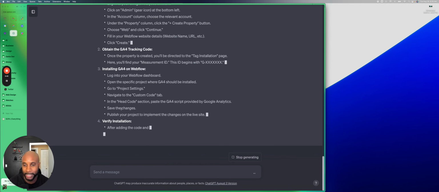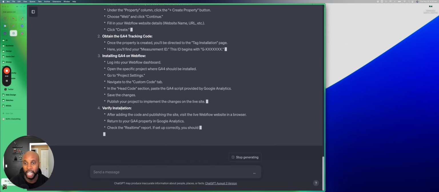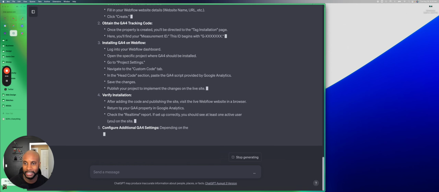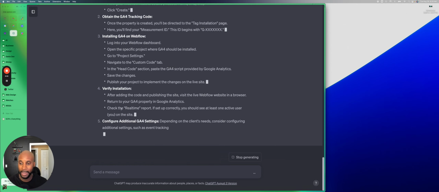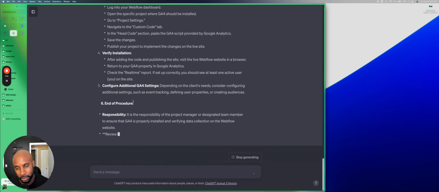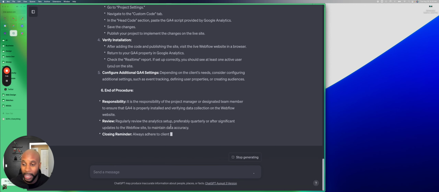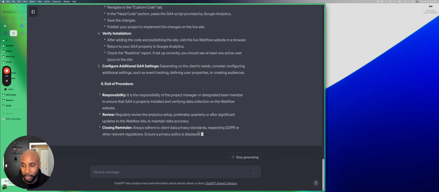Y'all, this is a game changer for us at the agency. We've been able to implement this in a ton of different ways, from branding to design to development to QA. It's helped us expedite this process a whole ton, y'all. It's crazy. So now I have my procedure. Everything is done here. Now I've got my SOP, right? I'm done. I'm set, y'all.